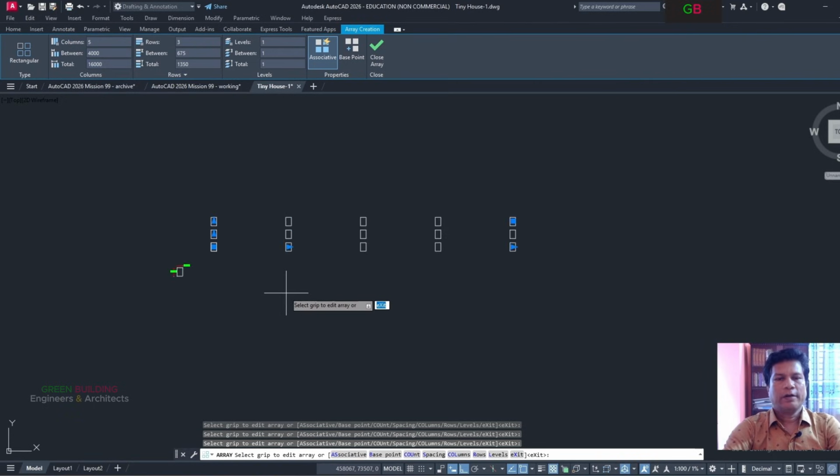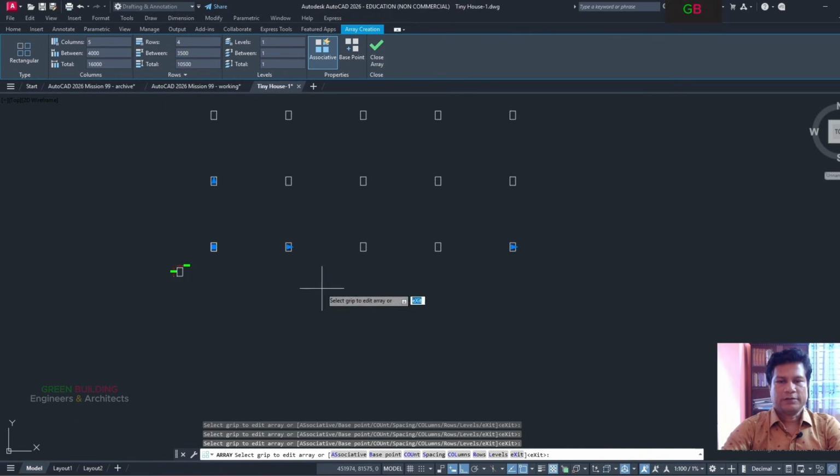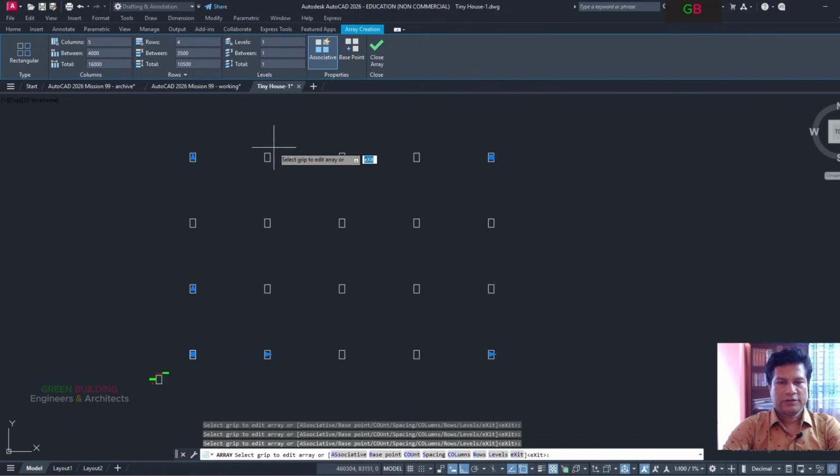Because this is a real world project. Suppose one big villa or one warehouse, there are 20 or 100 columns. Now I will change the rows. Suppose rows is 3, I need 4, and press enter. And the distance from center to center, I need 3500 and press enter. See, this is our layout.